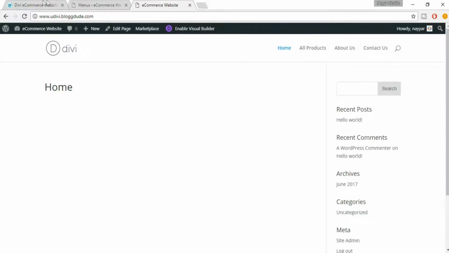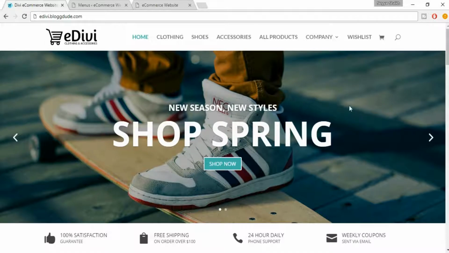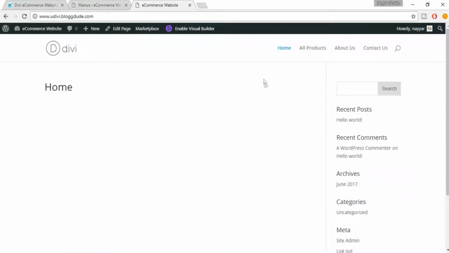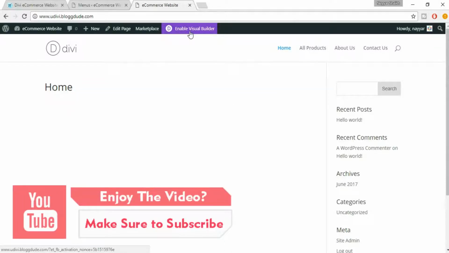Now let's create this slider on the home page. For that we'll use a very beautiful thing in the Divi theme which is hardly available with any other competitor, which is the front visual builder. At the top you'll see this enable visual builder. Just click on that.